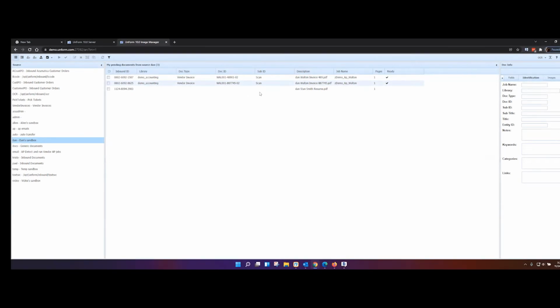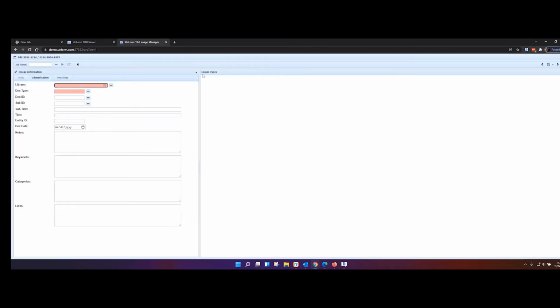I have a document that's just arrived. It happens to be a resume. I know I don't have a job that I can run against to fill in all the index values. So I have a way of doing it without doing any typing at all.